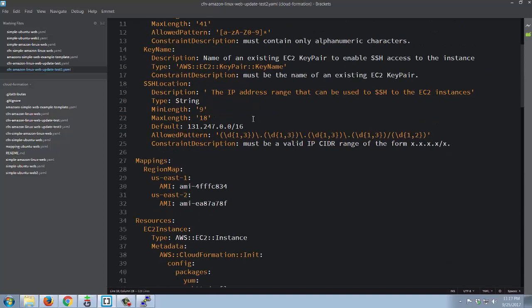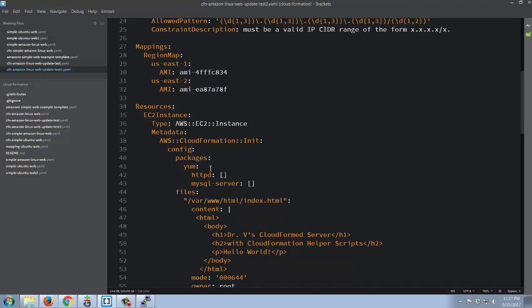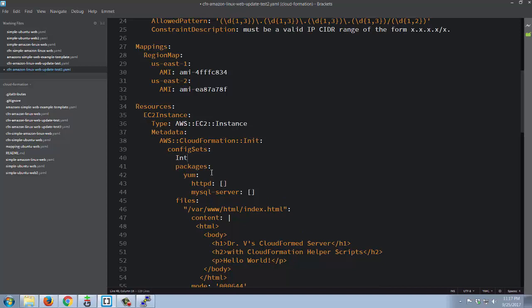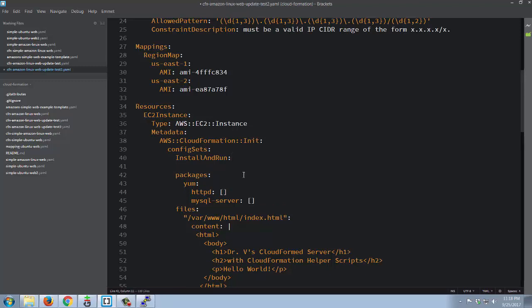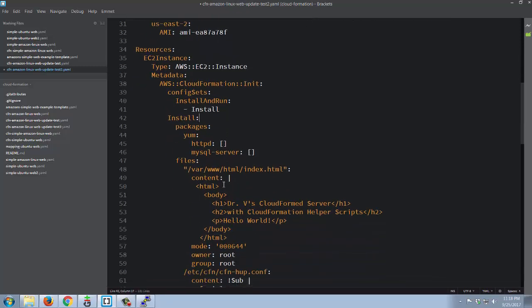Okay, now this gives me the opportunity to show you another feature. There's a notion within CloudFormation called config sets. With config sets, you give it a name. For instance, I'm going to call this install and run. Where did I get that name? Again, if you refer back over to the Amazon one, I'm pretty much stealing it from there. Here's the idea behind config sets. I can give it two sets of rules. For instance, there's going to be a rule called install, and that's just going to be the things that we just did. So all of this stuff here I'm going to call install.